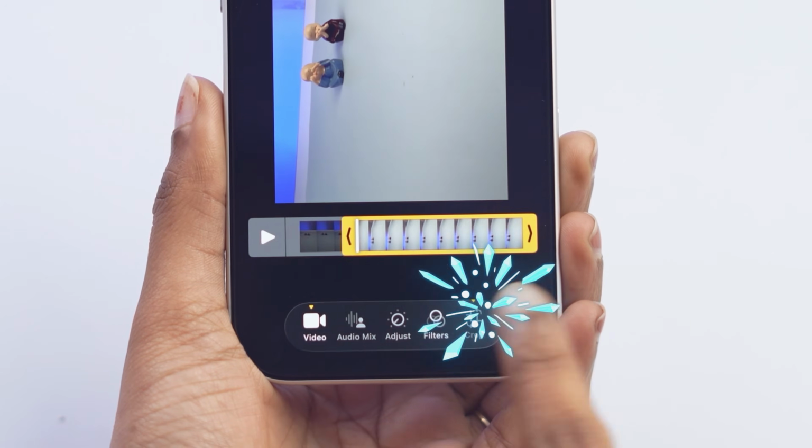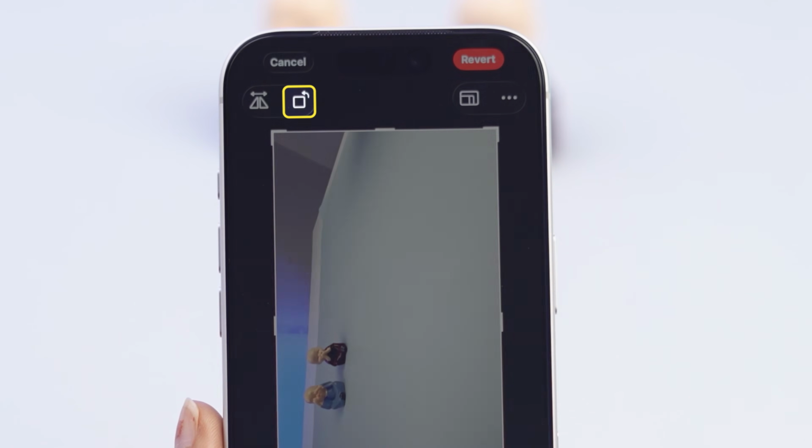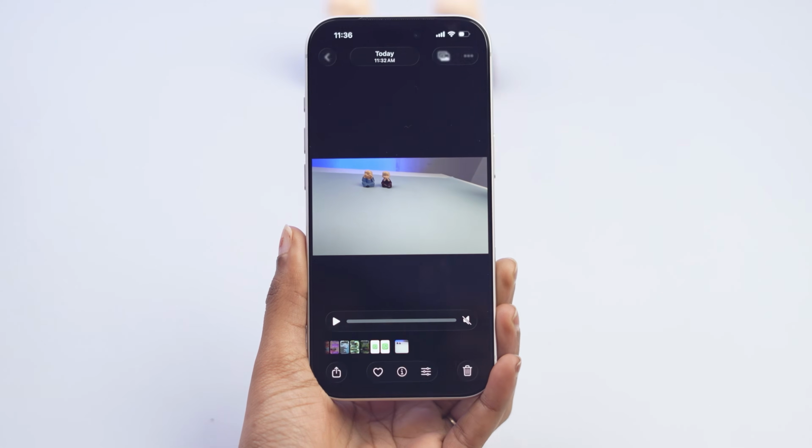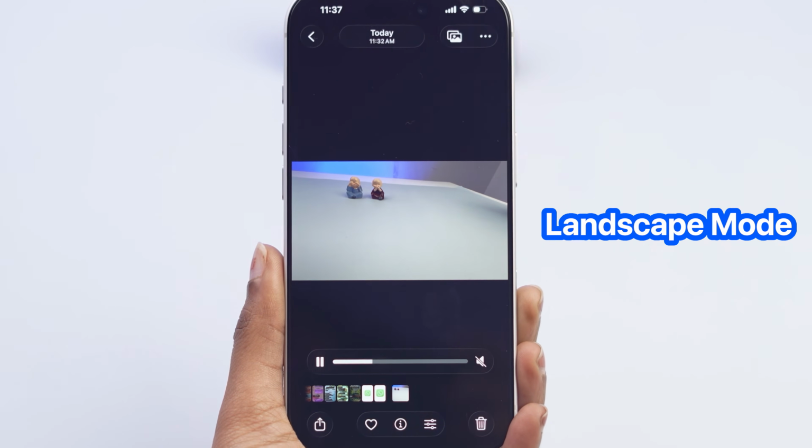Then, tap Crop. At the top left, tap the Rotate icon. Until the orientation looks right, tap Done. Now it plays perfectly in landscape mode.